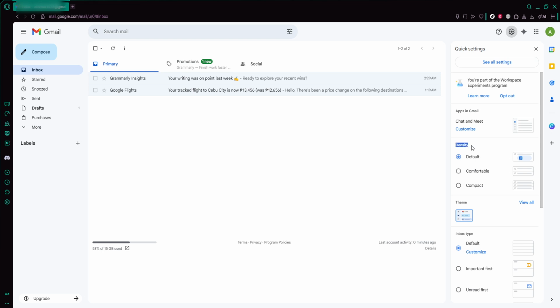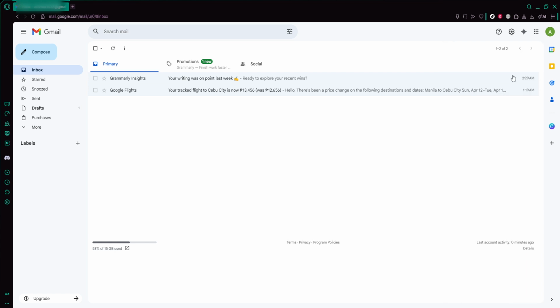Once you've selected the density that looks best to you, you can simply close the quick settings panel by clicking anywhere outside of it or by clicking the gear icon again. Your choice will be remembered the next time you open Gmail in this browser on this device.